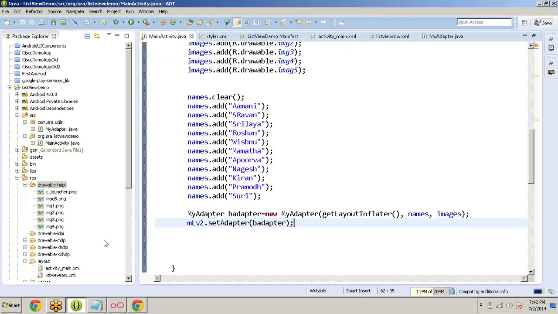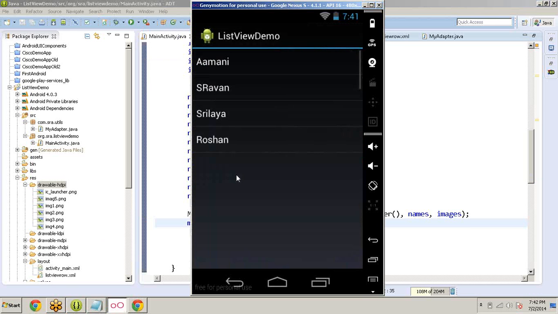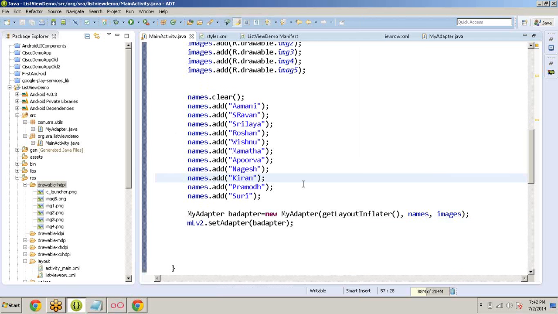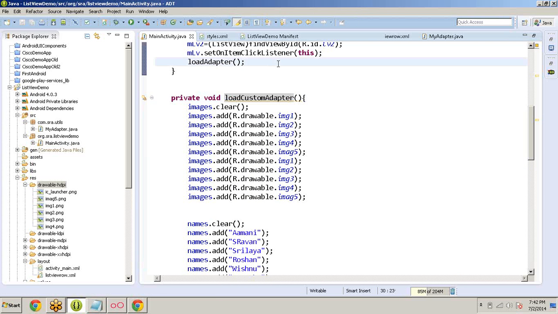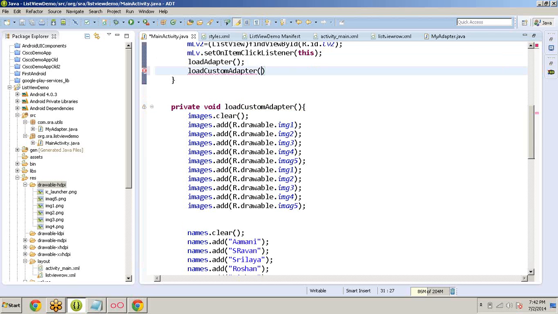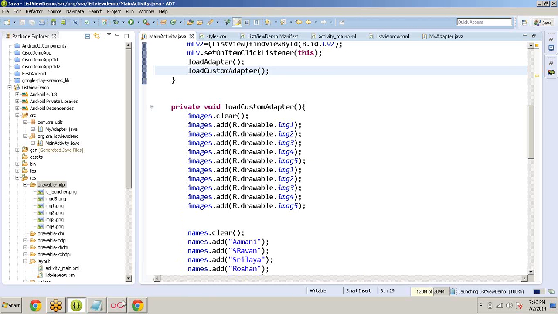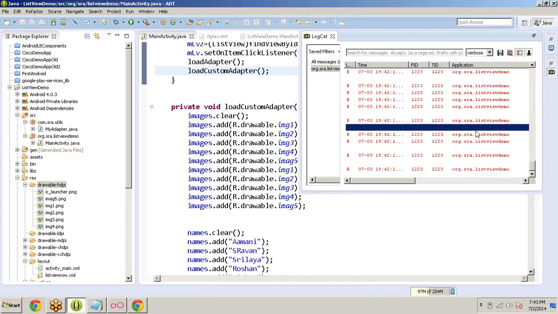Now right click, ListViewDemo. Did you observe? Here I got only one single list view, but why am I not getting the second list view? The reason is I created one method, but I did not utilize that method. Now I am going to call that method. Right click, run as. If you observe your UI, here I got one error.